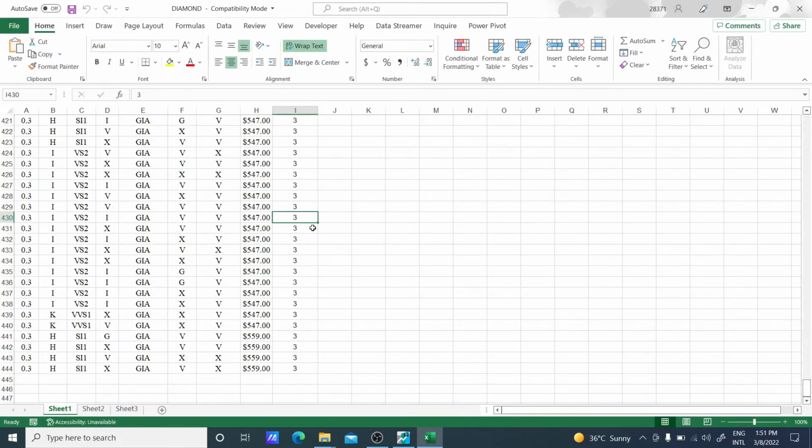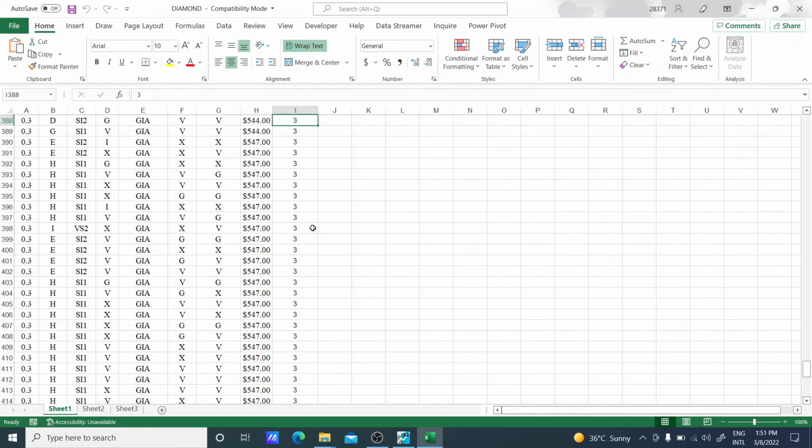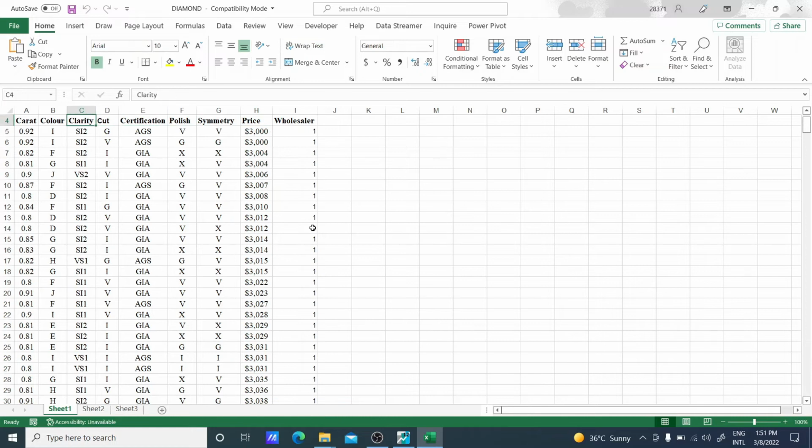See, the price of a diamond is impacted by many factors. The first factor is carat. Carat is the weight of a diamond. Color is another factor. Clarity is another factor. Cut is another factor. Certification is another factor. Maybe you buy from a wholesaler or retailer. So this way we will learn different regression series in a later part.